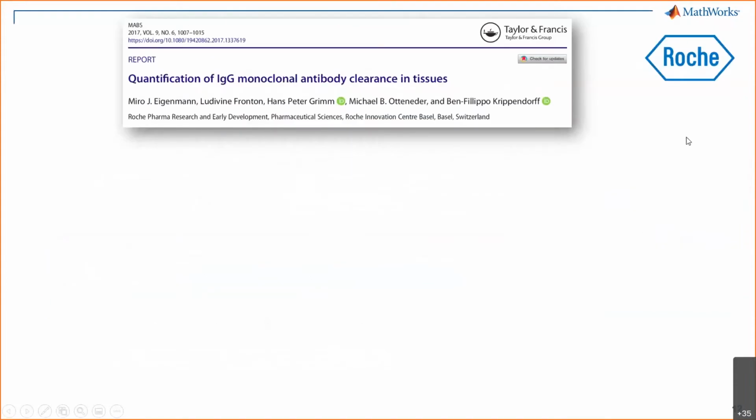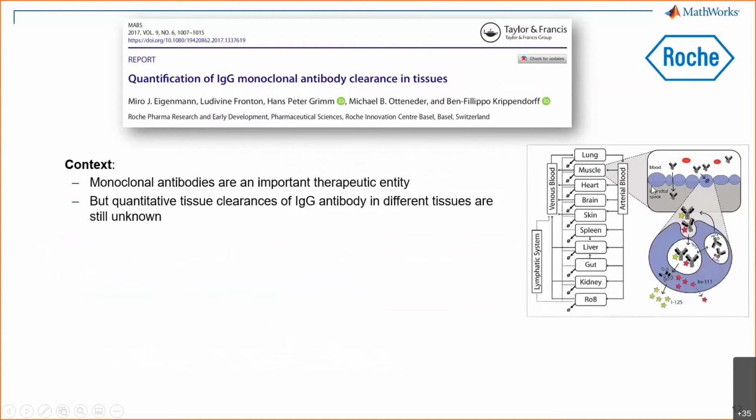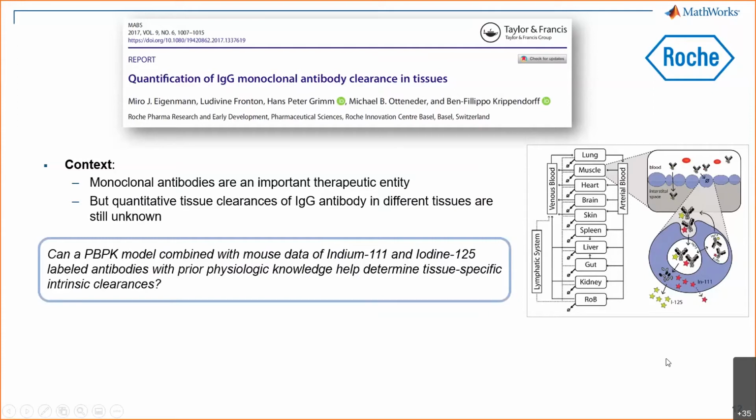And almost the last one, but here it's a slightly different application. It's a paper from Roche, where it's not about systems pharmacology, but it's about PBPK modeling. And the authors were actually interested in monoclonal antibody, which are largely used as a therapeutic entity. But before that, there was still not much knowledge about the clearance, or quantitative values really, of the tissue clearances of immunoglobulin G antibodies. So they wanted to see if they could take some mouse data for labeled antibodies and see if they could determine those clearances. So they've done that.